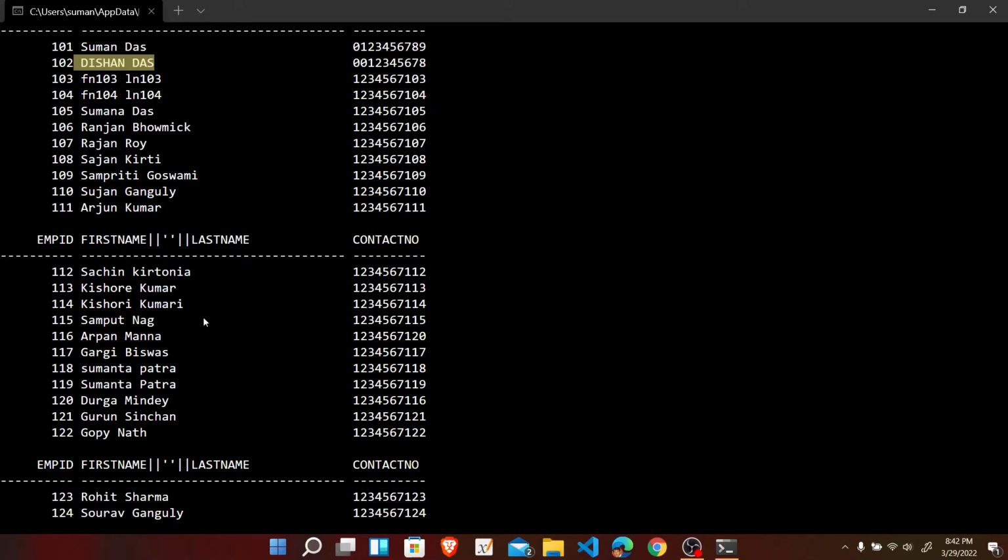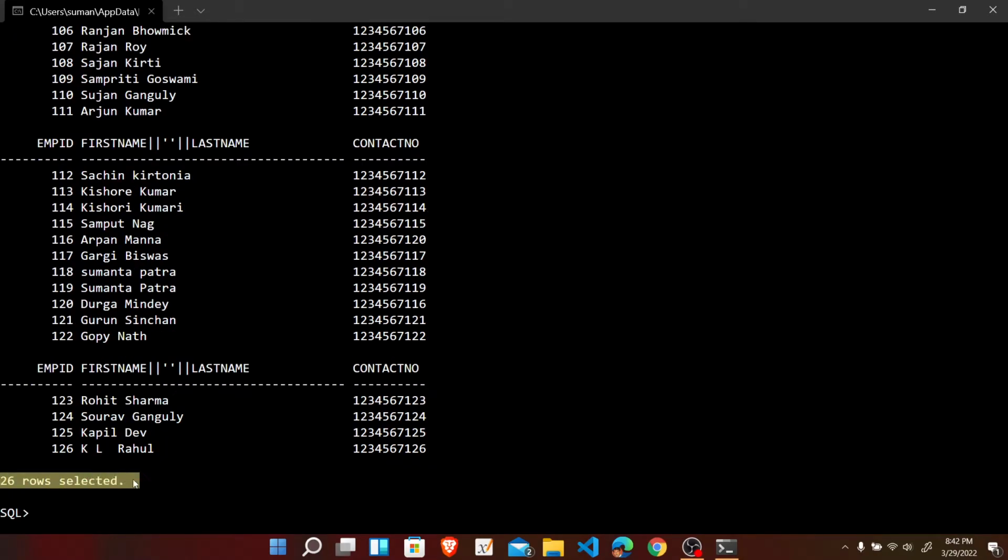As usual, the records total 26. A blank is there in between the single quotes to make a gap between the first name and the last name, and the double pipe symbols are used for the concatenation. So these are the expressions we can use with the select clause. Now, if we want to get the annual salary for each employee, multiply the salary with 12 in the statement.